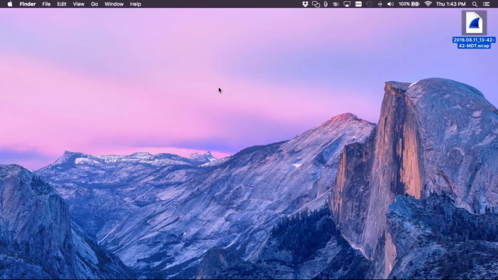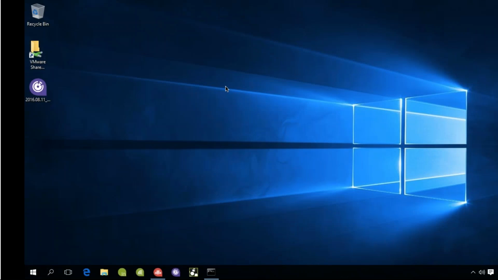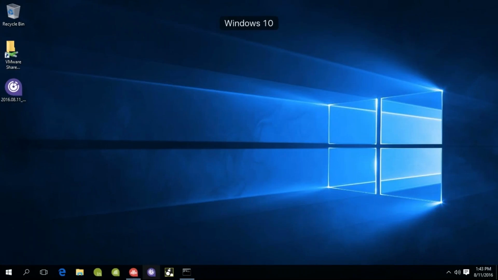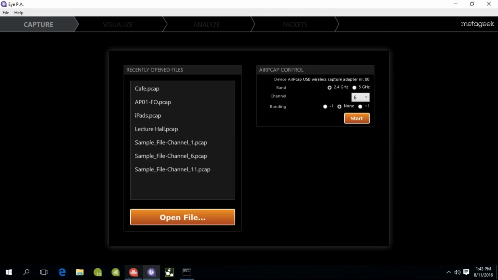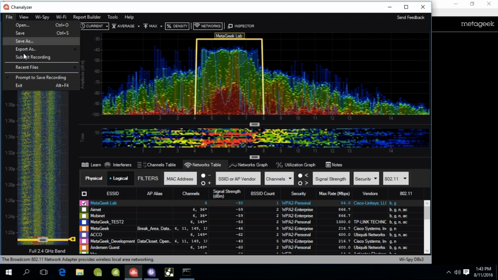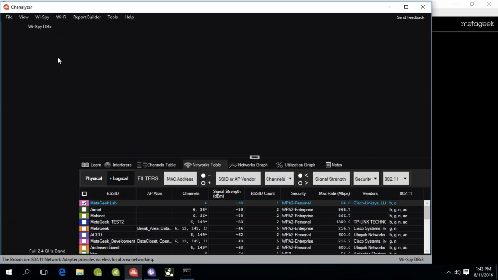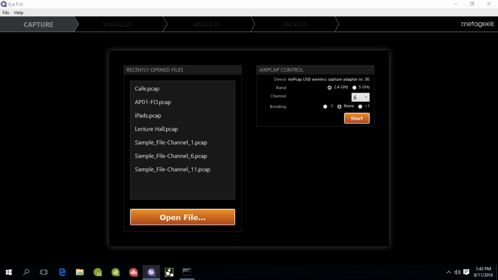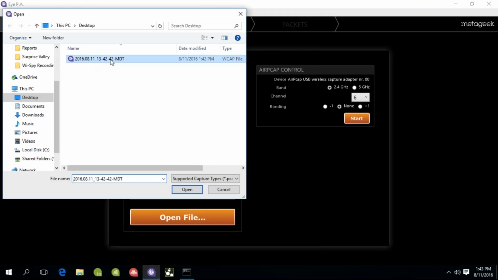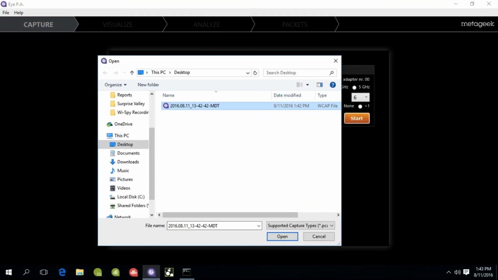And so now you can either move that over to your Windows machine, or if you're like me and you just run it in a virtual machine, you can just go over to your virtual machine and fire up IPA and then open up that PCAP file. So if we just open up IPA here, I'm going to close Channelizer since we don't need that to be running anymore. And so we'll go over to File and hit Open File, and now we can open up the packet capture. I just have desktop sharing enabled between my Mac and my virtual machine.